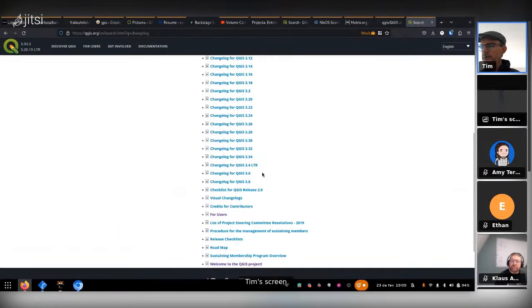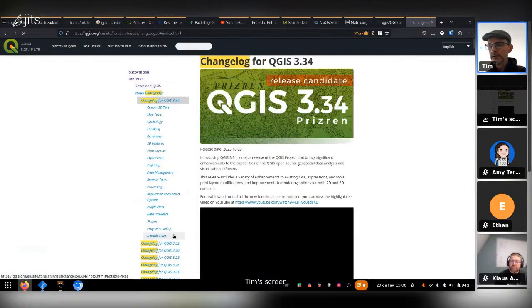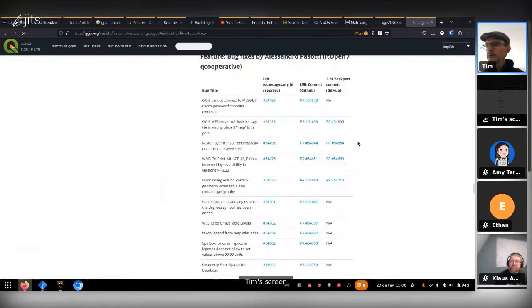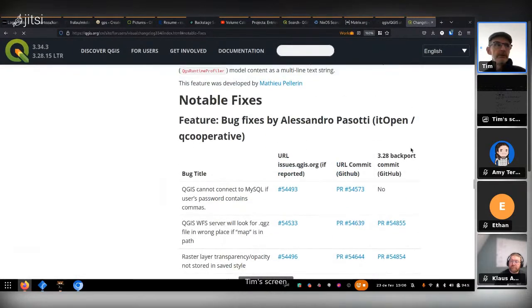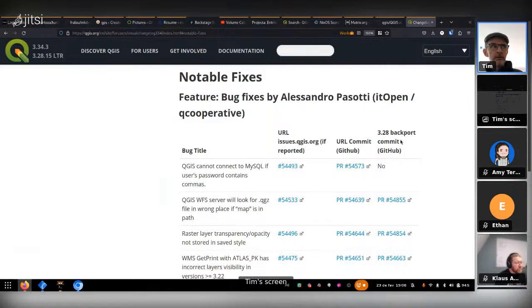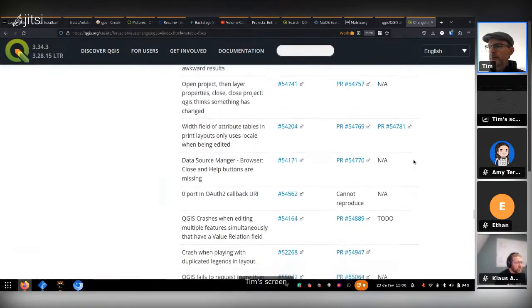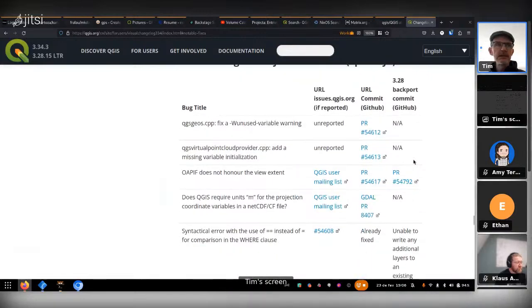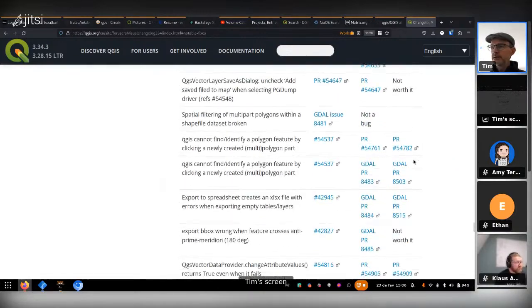So, for example, if we go to 3.34, the last release, and then we look down at the notable fixes, you can see this long list of bugs that were fixed using money that was donated to the QGIS project. So we hire various of the core developers to QGIS, and they focus on things like stability or giving you that experience. So I just want to give a shout out to all the people that donate money. Your money actually does get used to make substantive improvements.